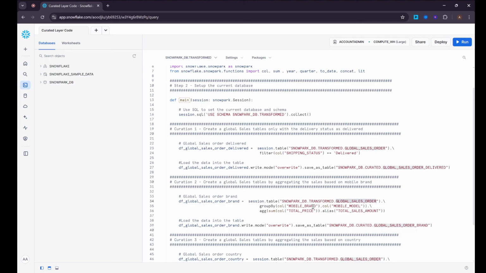In the second curation, I am selecting the data from global sales order and grouping the data based on two columns: mobile brand and mobile model. So which particular brands have been sold, what models under that brand have been sold, and what is the total sales amount for those brands and models. That is the aggregated data I'm generating in this code, where I'm using Snowpark functions such as group by and aggregate functions, and creating a data frame out of it. Then I'm writing this data frame back to another table inside the curated schema, which I'm calling global sales order underscore brand.